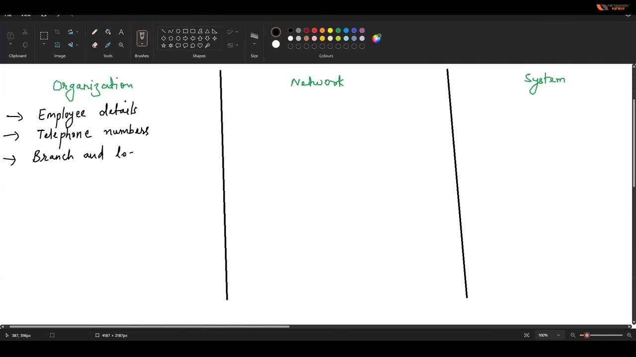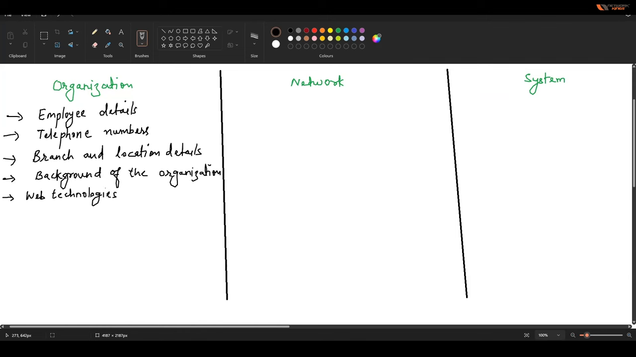So here we can write the background of the organization. If you know the organization background, it will be easy for you to understand what type of data your organization will have. Then we can add technologies that are used by your organization. If an organization has a web page, what all technologies are being used by that particular page? Then we can collect information with respect to news articles.